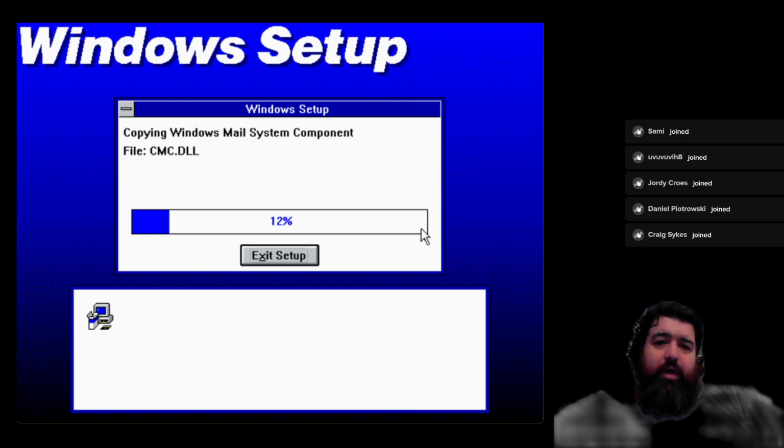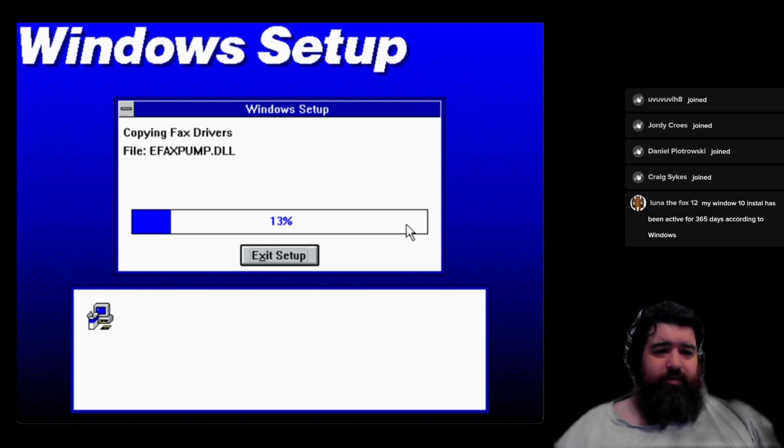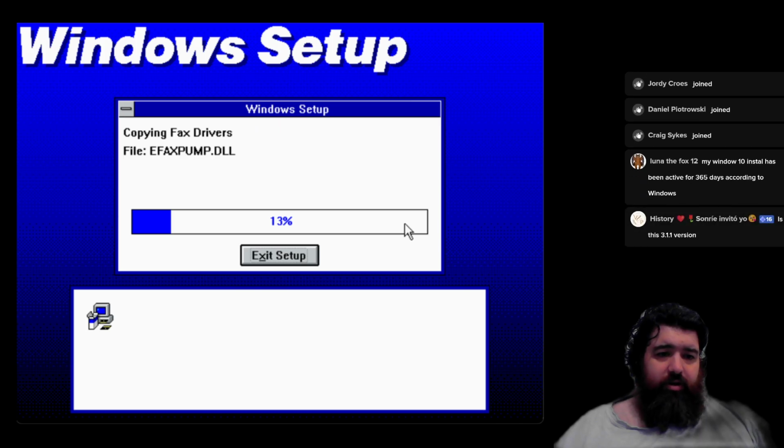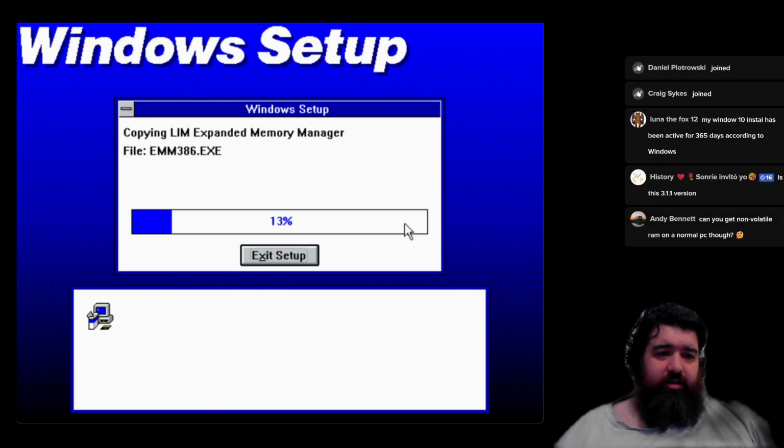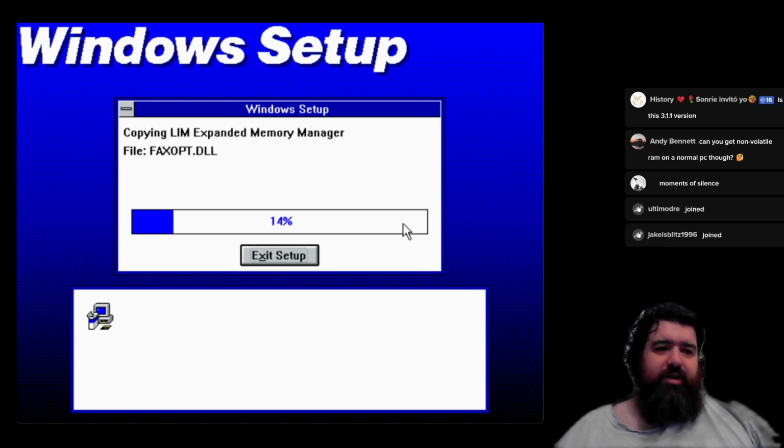Copying the Windows Mail system component. I like the way it actually gives you an explanation of what the files are. My Windows 11 install has been active for 365 days according to Windows. Nice. This is the Windows 3.11 version. Yes, indeedio it is.